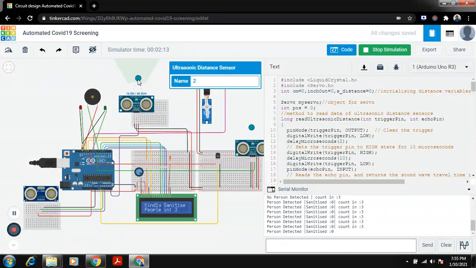So when I place the hand close, the sanitation status will change from 0 to 1. So now the sanitation status will change from 0 to 1, right? The sanitation status changed from 0 to 1. Now the temperature is being measured. So the temperature is being measured and it is a normal temperature, right? So you may enter and the count is increased from 3 to 4, right?